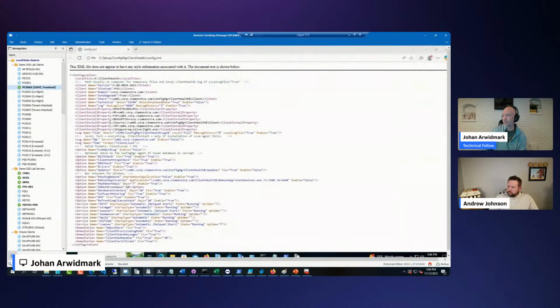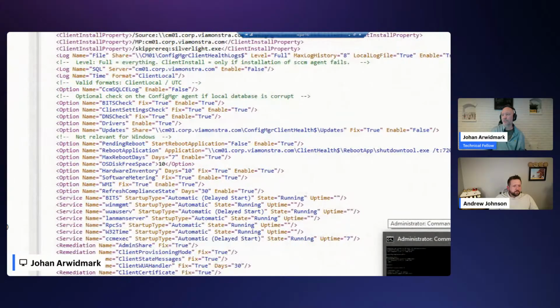And if I go to one of the devices that happen to have it, this one here, this is what the XML file looks like. It tells you what version of the client it wants. And you will also see that there is a bunch of different checks that you can enable. And some of them you can also fix. So if the script detects that, for example, hardware inventory is not okay, it forces a full hardware inventory on that device, because that is one of the best ways to get a broken hardware inventory back on its feet again.